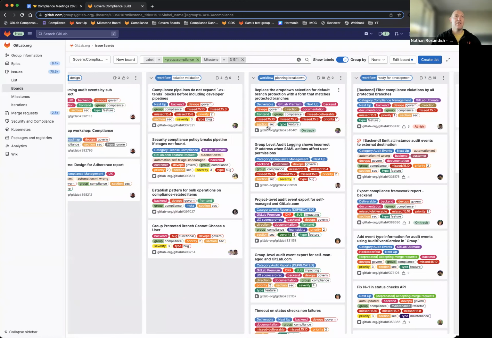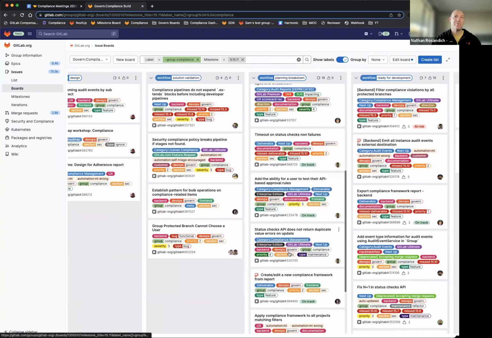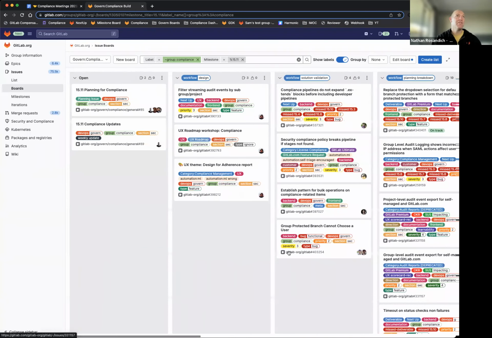Any solution validation or planning breakdown that you wanted to discuss? No. And finally, Camellia is not on the call, so can't talk through the design. That's all right. Share my screen then.